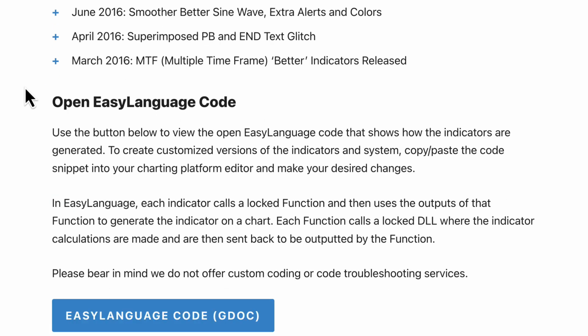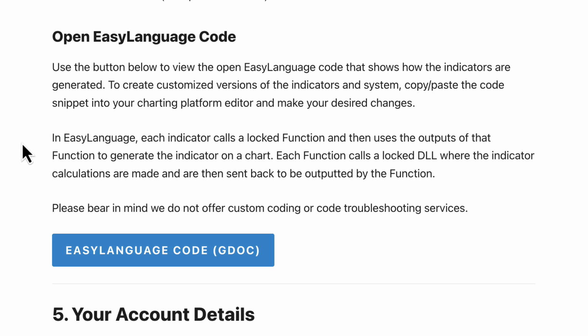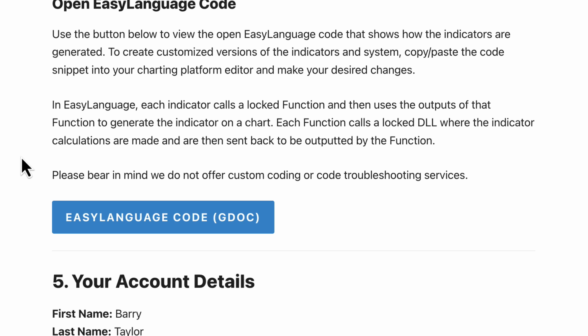For TradeStation users, we have open EasyLanguage code. You'll only need that open code if you are familiar with EasyLanguage and want to modify the indicators for your particular use, or maybe build them into a system.